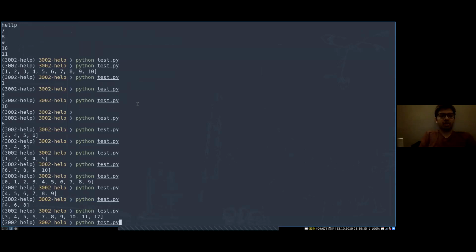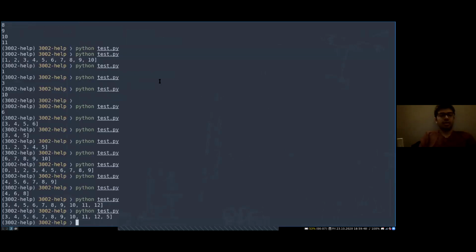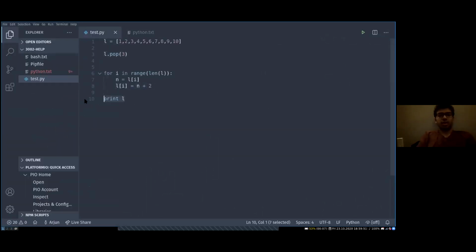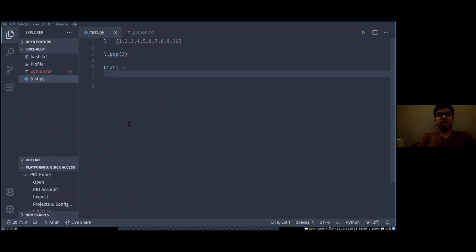So now if we run this, you'll notice there's a 5 at the end because it did this and did this. You can use l.pop. If you do l.pop, it will take out whatever index you pass in. So it's going to pop out the third index from here. Let's move this print L up here. I'm trying to think of stuff that'll be useful for A star specifically. You'll notice it'll pop out whatever index is there.